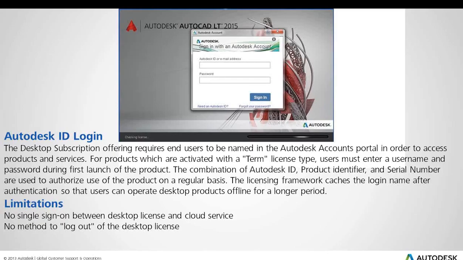It kind of stores the login information in a file in the user's profile under C users username on there, and it caches the credentials in there, and so there's no log out option. You'd have to sign out of Windows and sign in with that other person's Windows account.